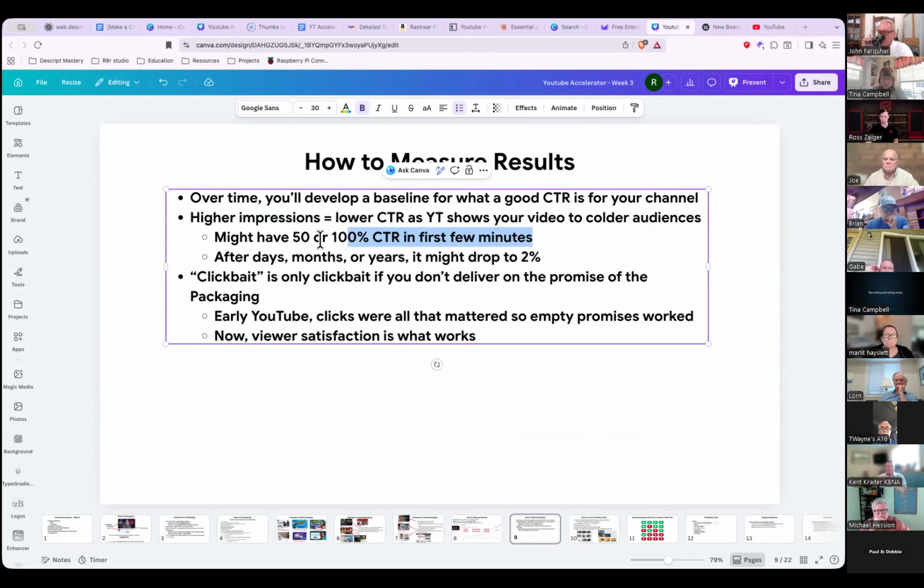So when you first release a video, in the first few minutes, you might see super, super high CTRs, like 50% or even 100%, where YouTube has only shown your video to 10 people. It's only given it 10 impressions, but it's your best audience. YouTube starts by showing it to the people who like your content the most. And so you'll see super high CTRs at first, and then over time it'll drop. And if YouTube's testing it out with a colder audience, that number might get very, very low, like 2% or 1%.